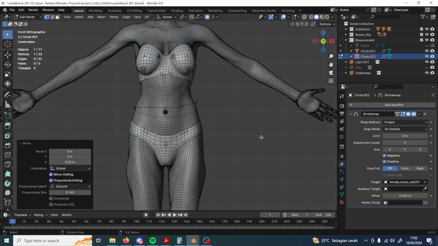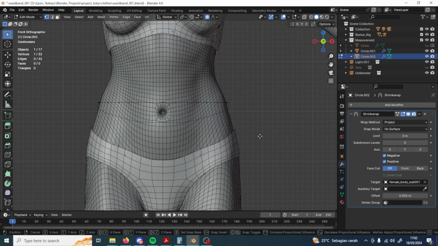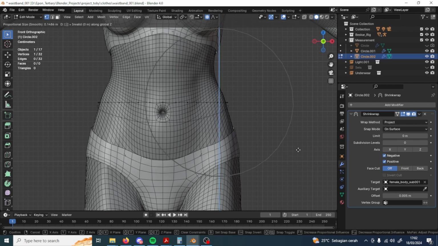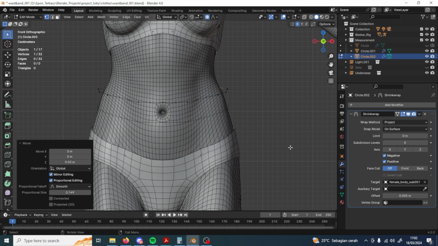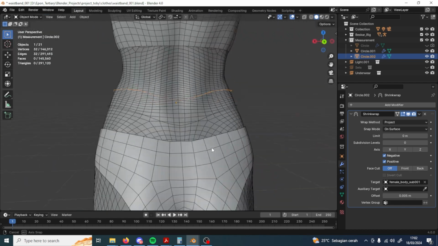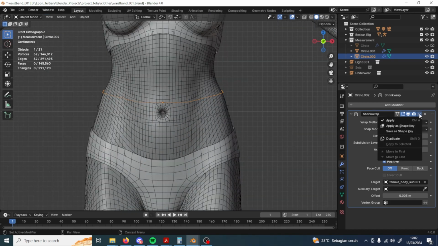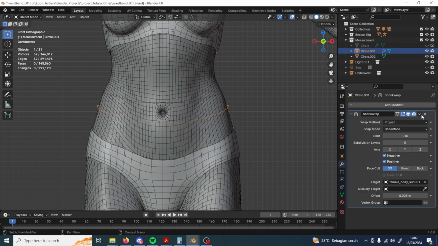What happened? Okay, so let's do it manually. So that's 3 centimeters, and voila. Now we can reapply the shrink wrap modifier.